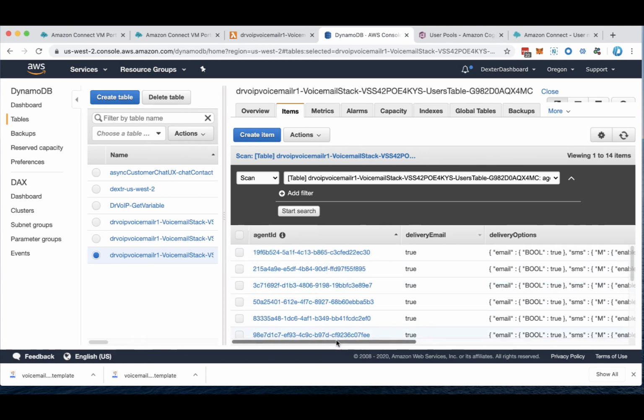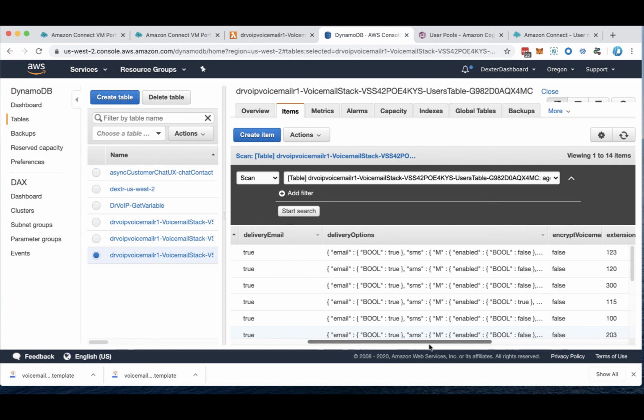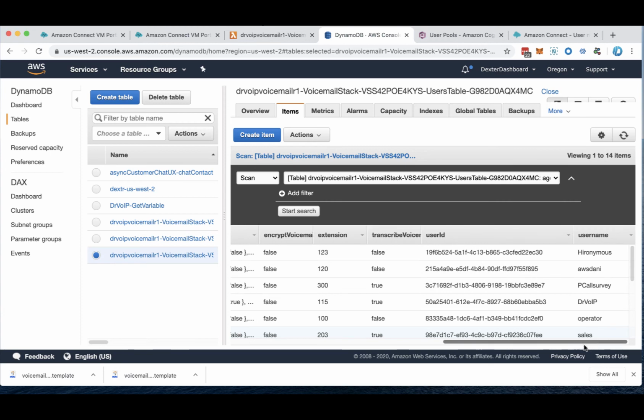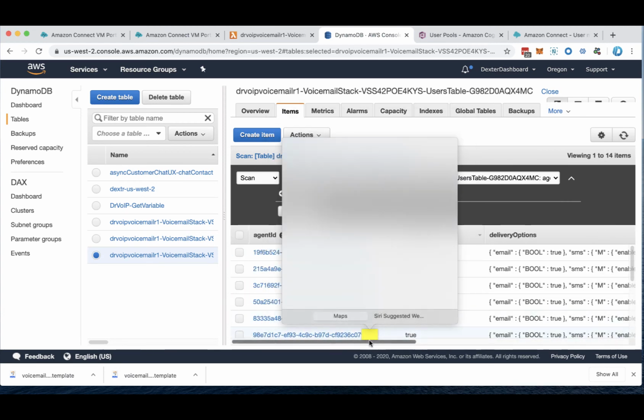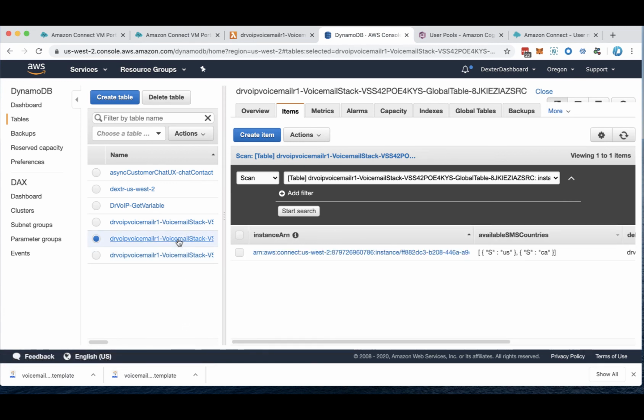So every resource in your Amazon Connect instance has an ARN, whether it's a queue or a prompt, a call flow. Everything has a resource, an ARN. In this case, it's referred to as an agent ID. This is how we locate the agent. And if you scroll through here, you'll see that it has the options for the delivery and whether it's going to be transcribed, etc., what the username is. As I said before, that's useful if you're using single sign-on.